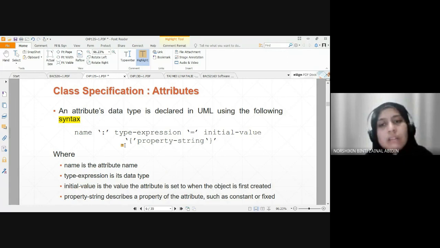Initial value, that means we set the initial value to the attribute when it is created. It's not a variable. And then property string is described as a property of the attribute, such as it can be constant or fixed. This one in here.